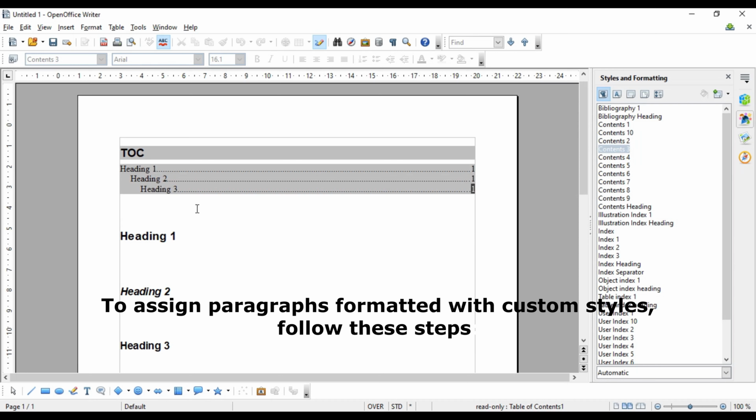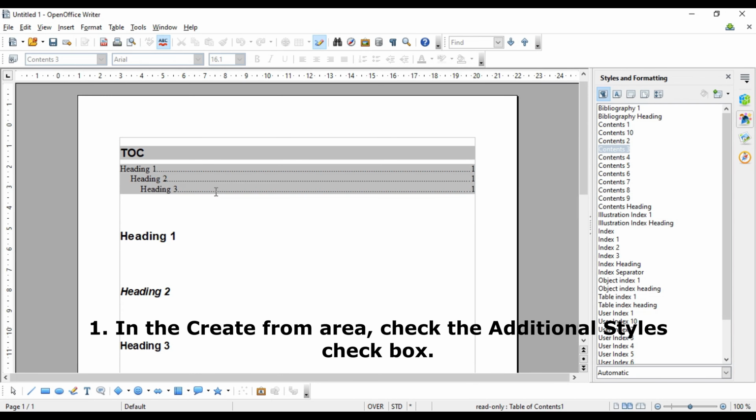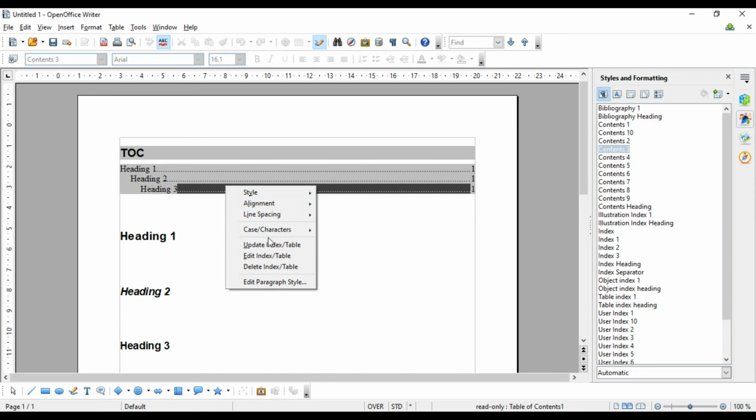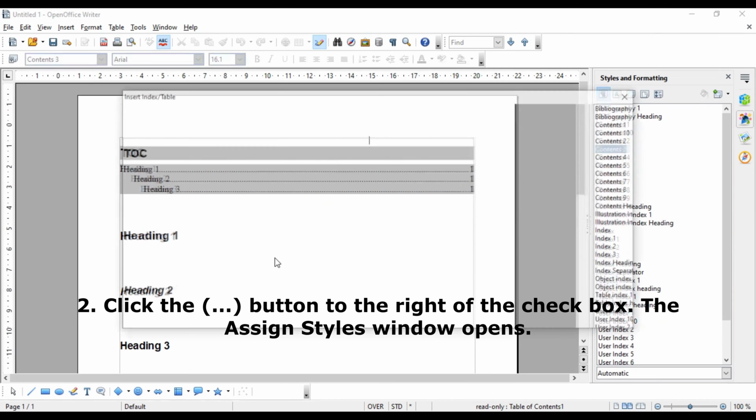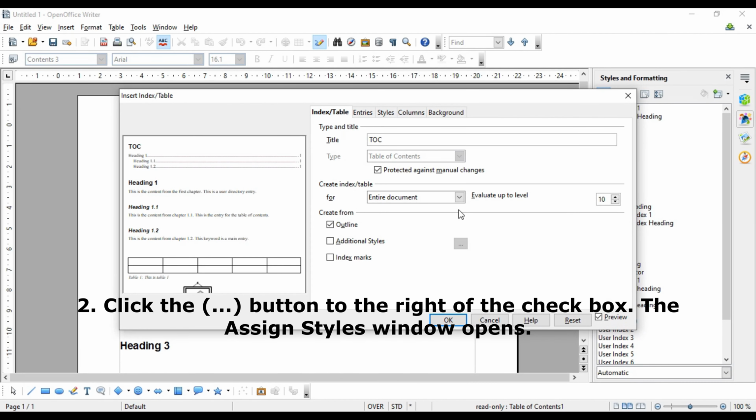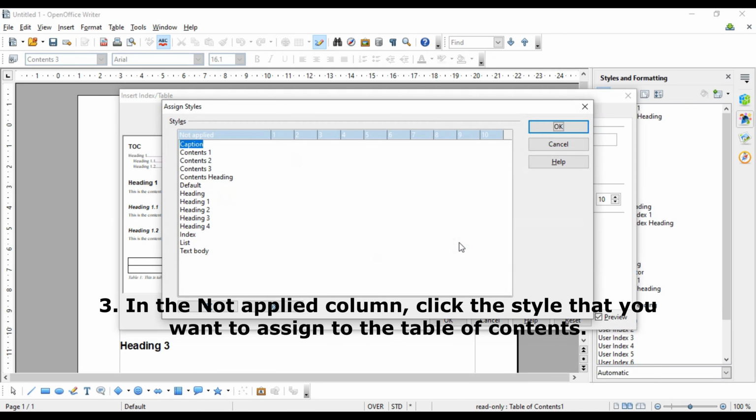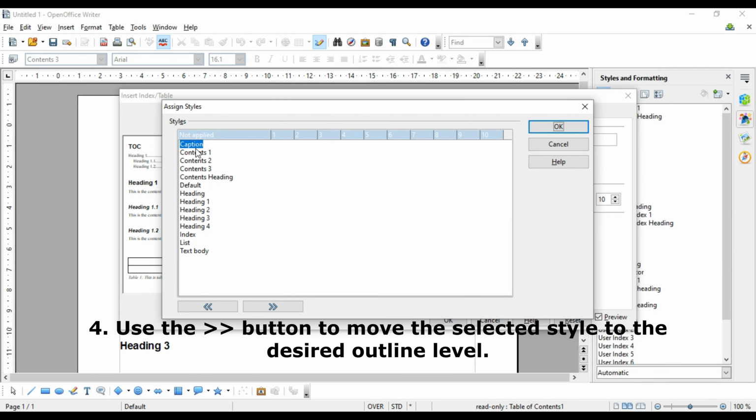To assign paragraphs formatted with custom styles, follow these steps. In the Create From area, check the Additional Styles checkbox. Click the ellipsis button to the right of the checkbox. The Assign Styles window opens. In the Not Applied column, click the style that you want to assign to the table of contents. Use the Next button to move the selected style to the desired outline level.